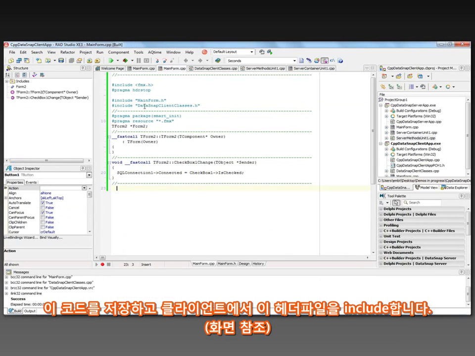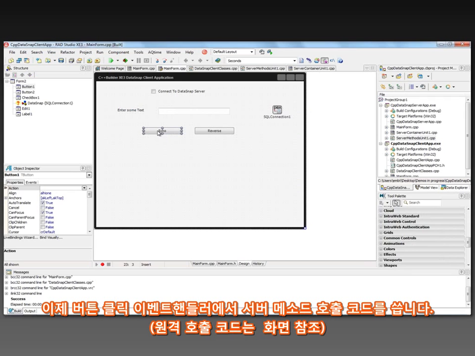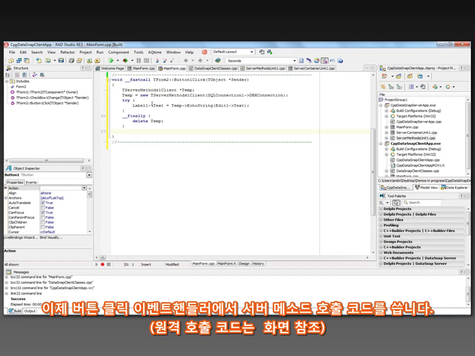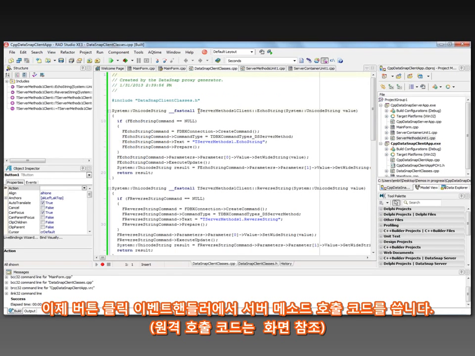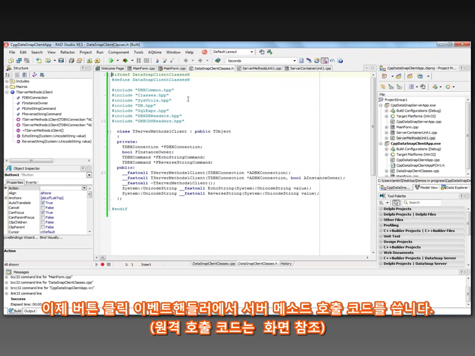So once we've added the include file for those generated client class interfaces, we can now create event handlers for our two buttons to call those remote methods. So for Echo, we'll put some code in. And what we're going to do is say TServerMethods1Client. That's the name of the class that was generated for us. We can go and look at the header file, and here it is, TServerMethods1Client.